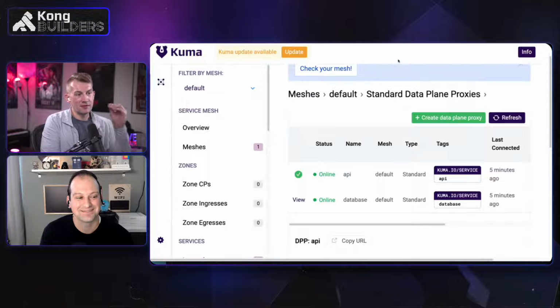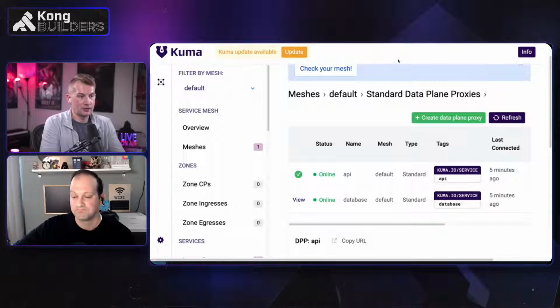So right now it's just the plain services, right? The two services, API and database, and a gateway. So typical architecture.